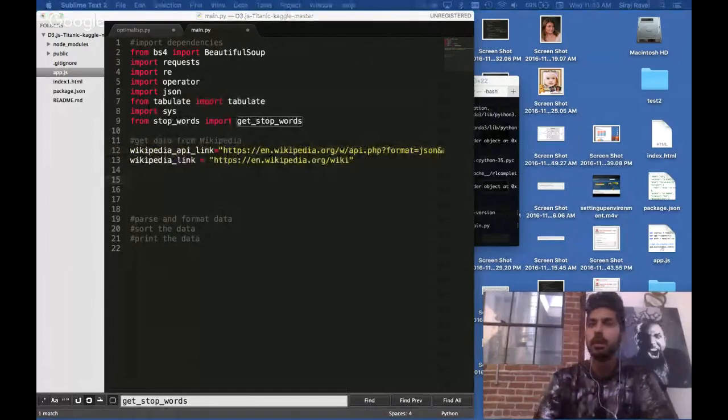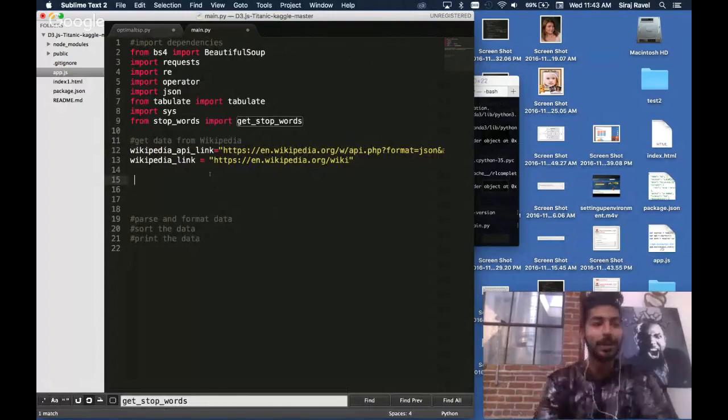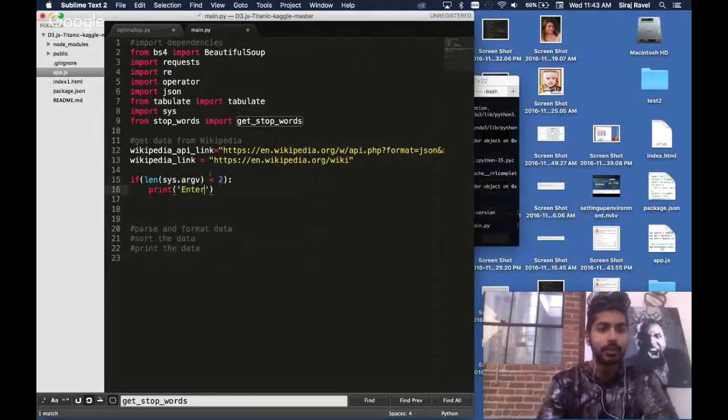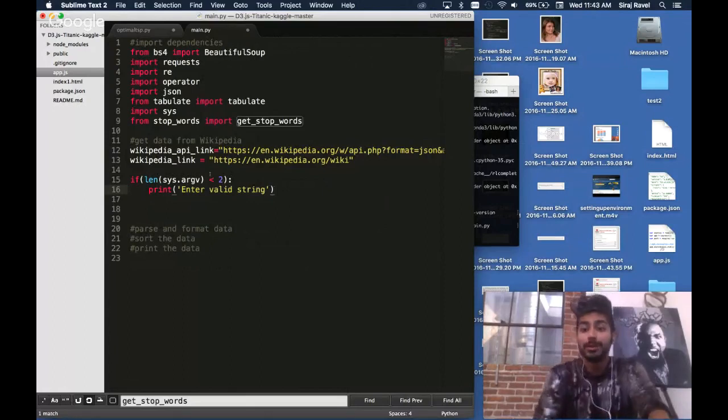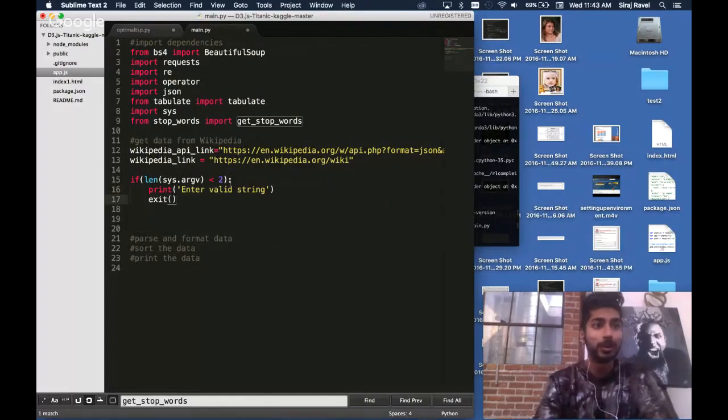Boom. There we go. Okay, so that's the data from Wikipedia. Those are our URLs. So now let's get the user inputs. Let's say if the length of the user input is too small, then go ahead and print "enter a valid string" because you haven't typed in a valid string. And then we're going to exit the program. So this is an error. If the search word is too small, throw an error.